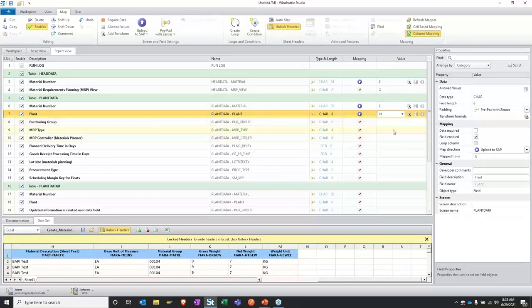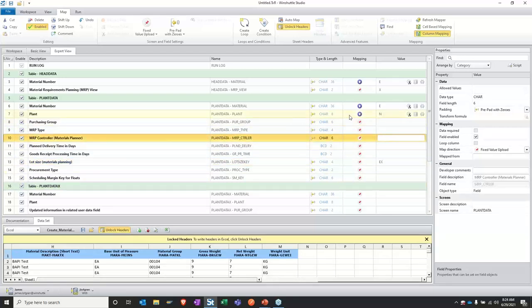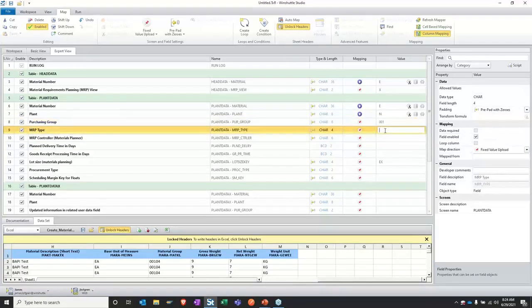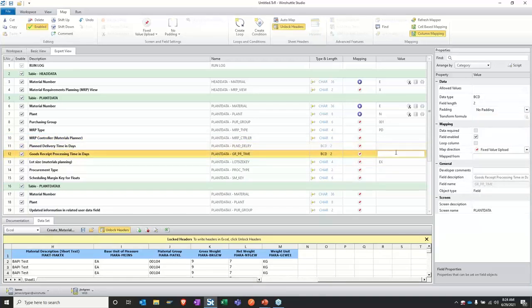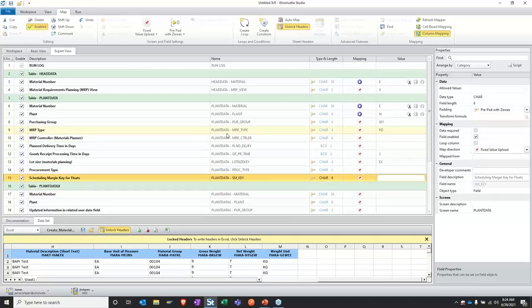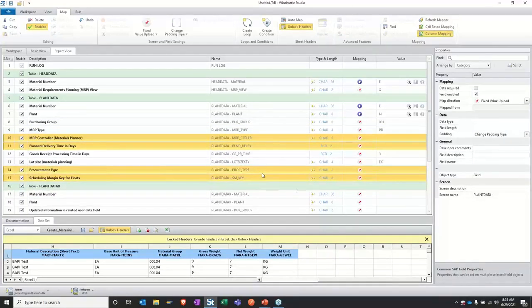And we'll go through and set some certain values. So maybe lot size, we'll do a static value of EX. MRP controller will map purchasing group. Let's keep that a static field. MRP type, MRP controller will map plan delivery time, plan goods receipt for this plant. We'll say it's 3 days for everything. Procurement type, we'll map that. And scheduling margin key will map that as well. So we'll keep some of these things here.